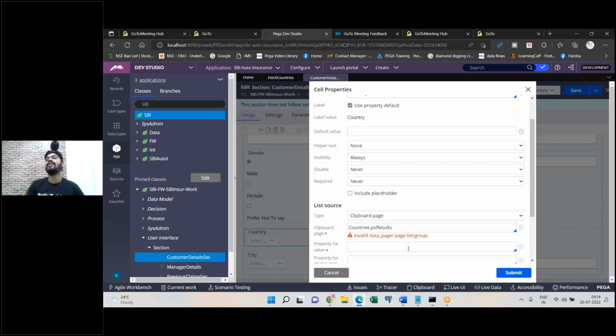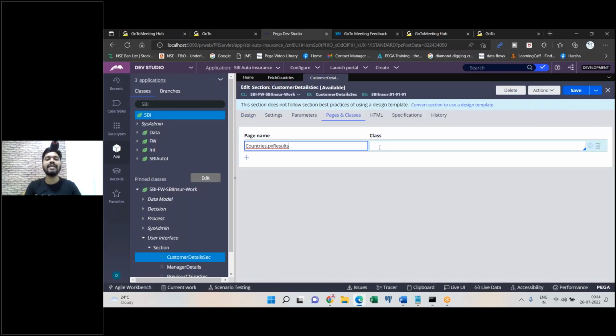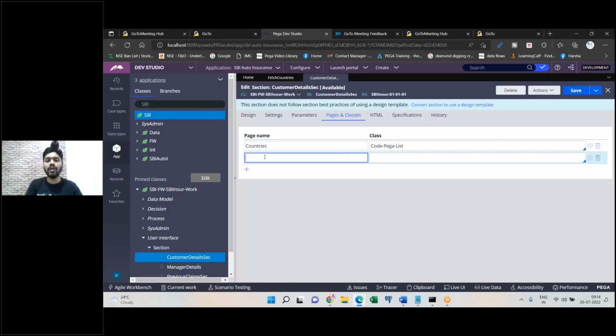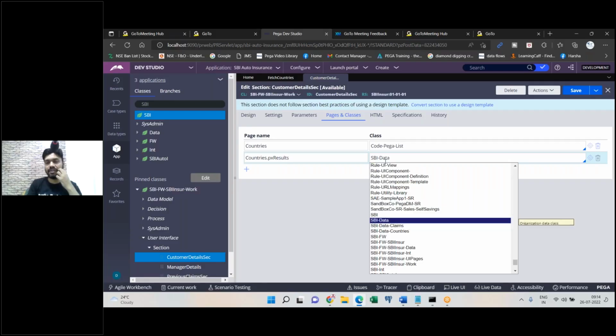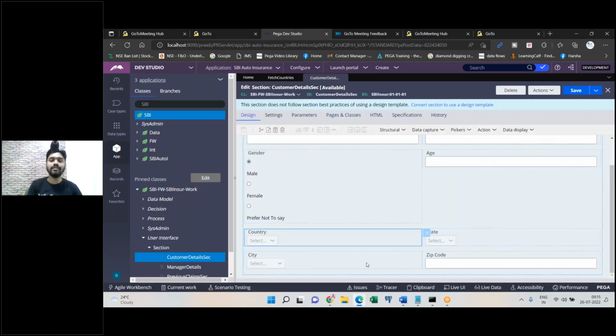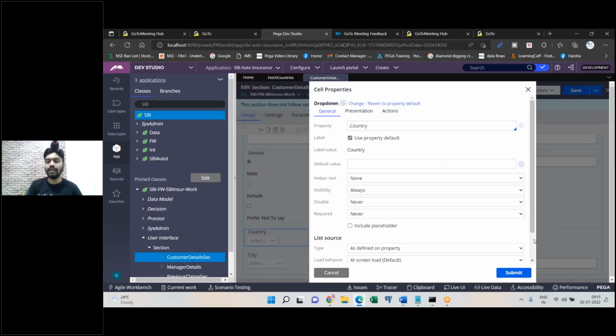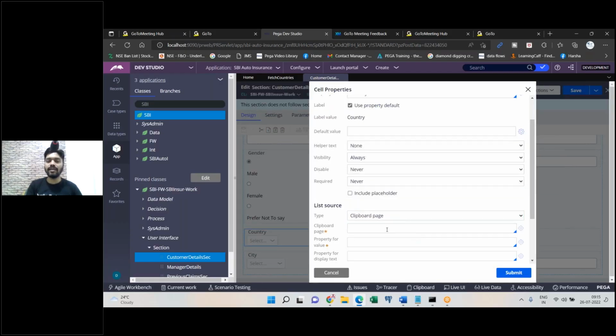What is the reason? If you have a page on the clipboard which you want to access in some rules, before you access it, you should define it in the pages and classes tab. Countries is referring to which class? SBI data. Code Pega list, sorry. The same you need to define here. Countries.px results is referring to SBI data countries. Now you go back, go to the settings of this one, and here clipboard page, is it recognizing or not?